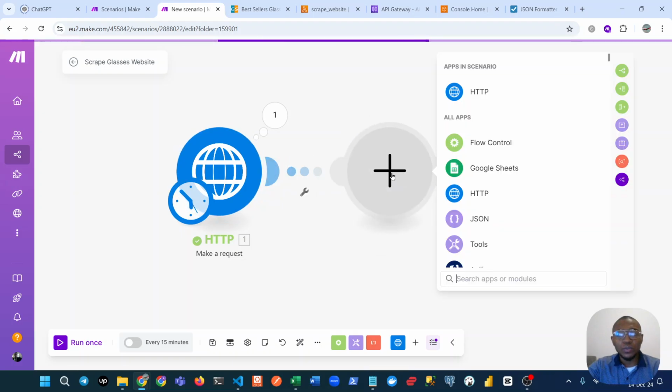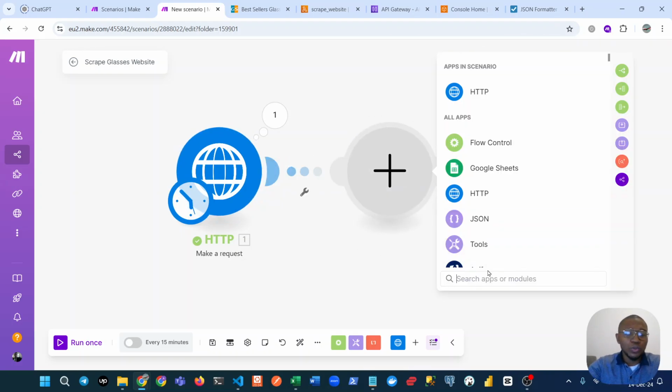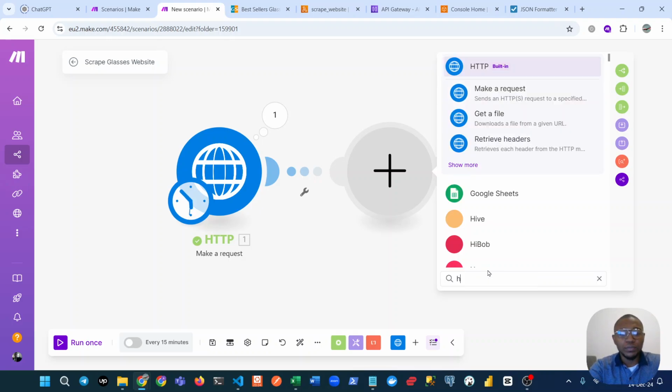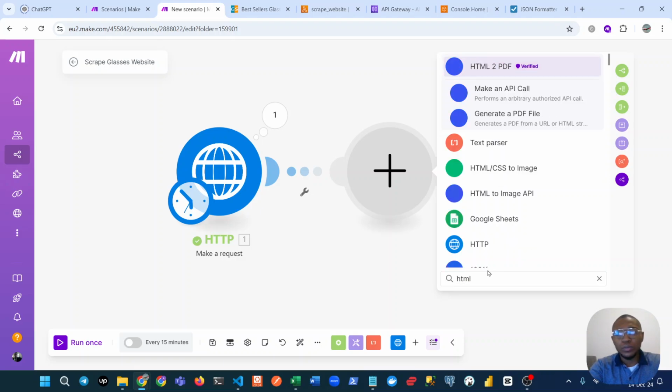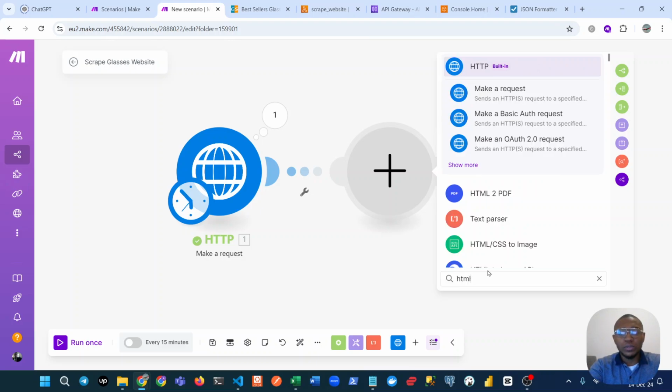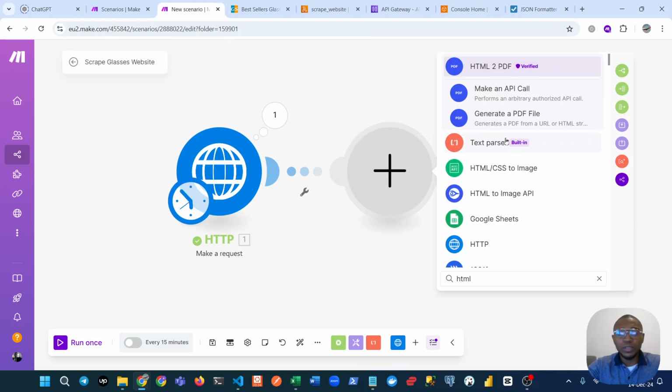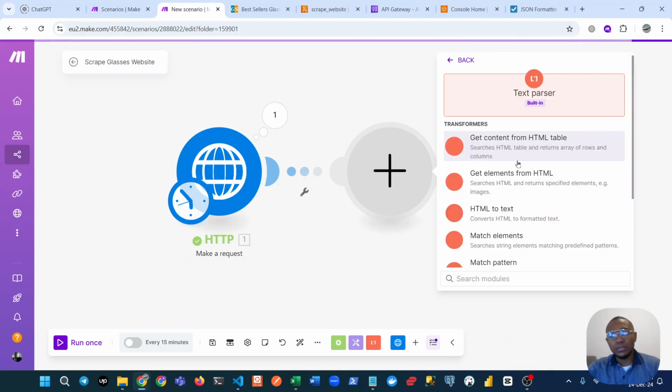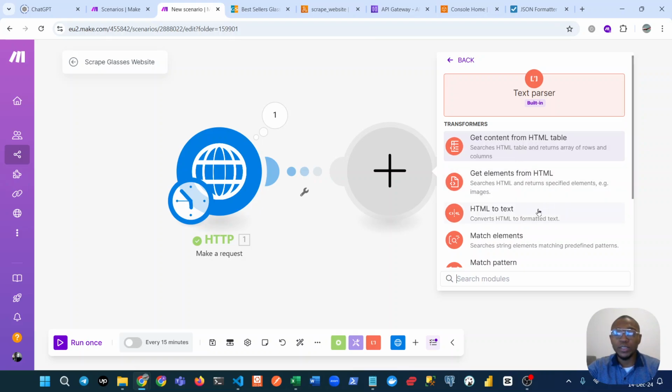I'll show you how. So we want to parse HTML. Okay, we are going to be using the text parser. So these are the options available to us when we want to parse HTML. We have the HTML to text, which we are going to be using.